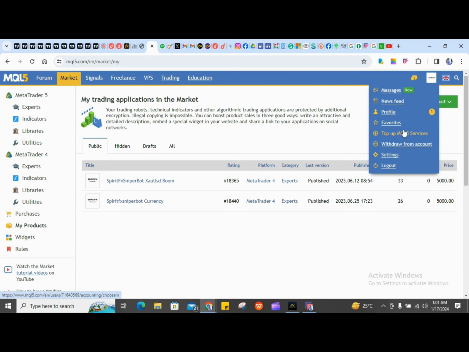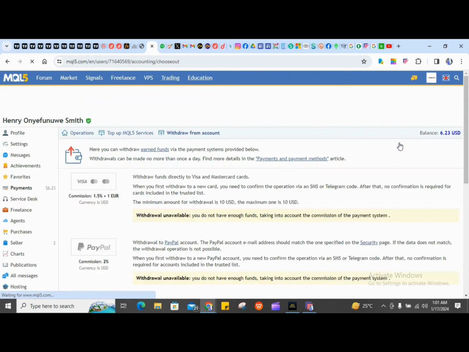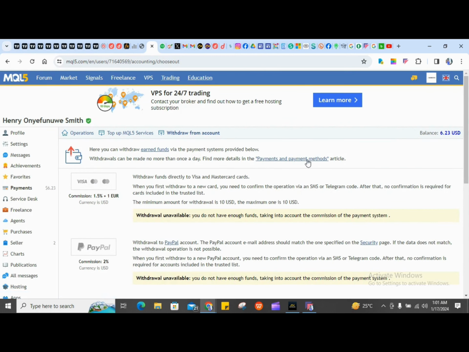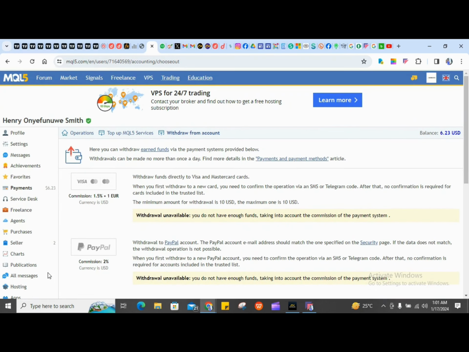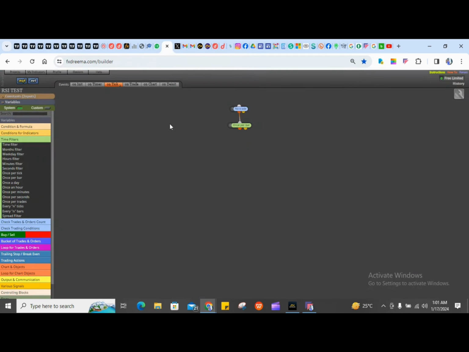Let's check my MQL5 withdrawals from accounts. Let me see if they will show me my history. Although I don't have any money here right now, we've withdrawn the last money. I don't know if I can see my payment history or something. Then you see that I've made over $2,000 from selling robots on MQL5. But let's just go back to what we are talking about, FX Dreamer. Let's continue our tutorial.